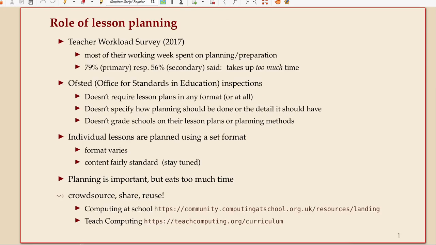First of all, why do we do this and what is it? What is lesson planning? Some motivation. There was a survey of teachers, both primary and secondary school teachers, and they both said they spend most of their time actually preparing lessons, not delivering them, which is quite a statement. And they also say it takes too much time. That's at least their feeling.